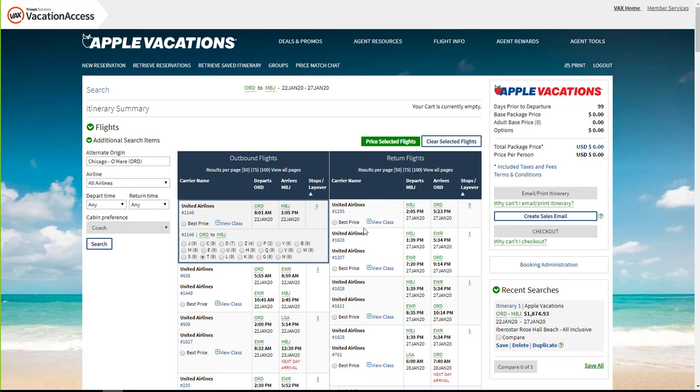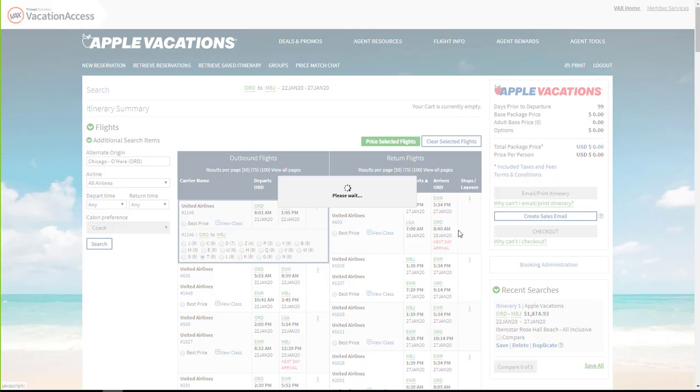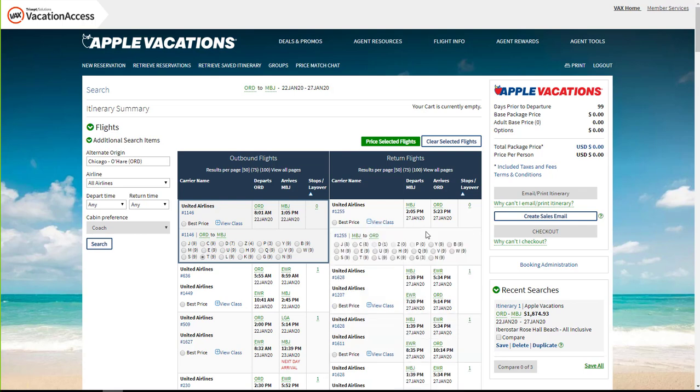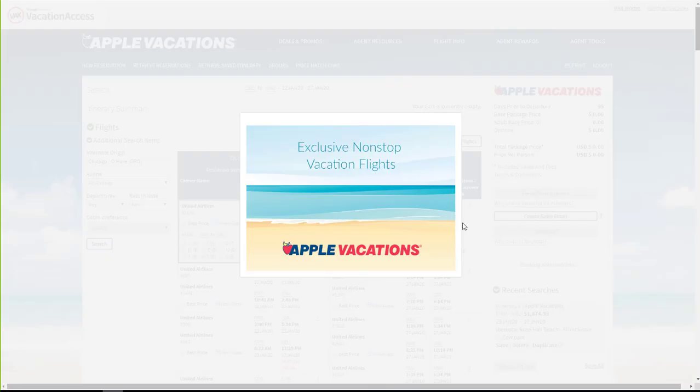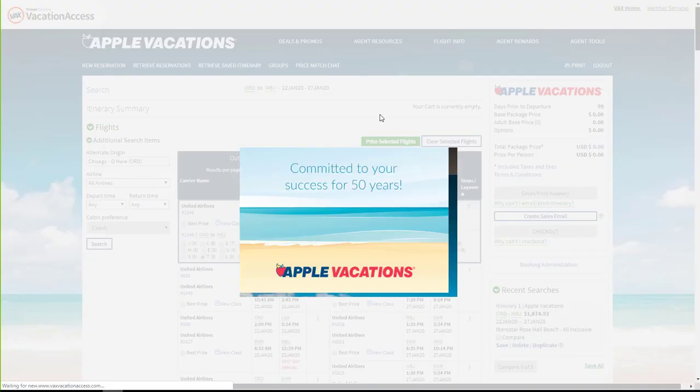All right, so then you can go over to your return, and it would filter things the same way. So you can do depart, arrival, and so forth. I'm going to do stops, just because we have that one nonstop option. Click on View Class, and I'm going to select T as in Tom again. And from here, what we're going to do is hit Price Selected Flights.